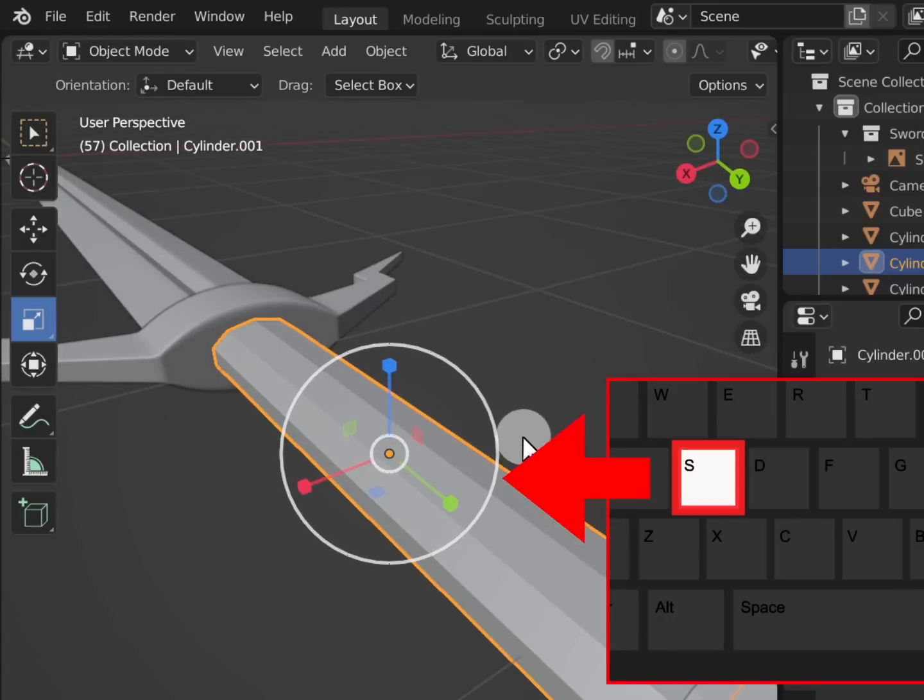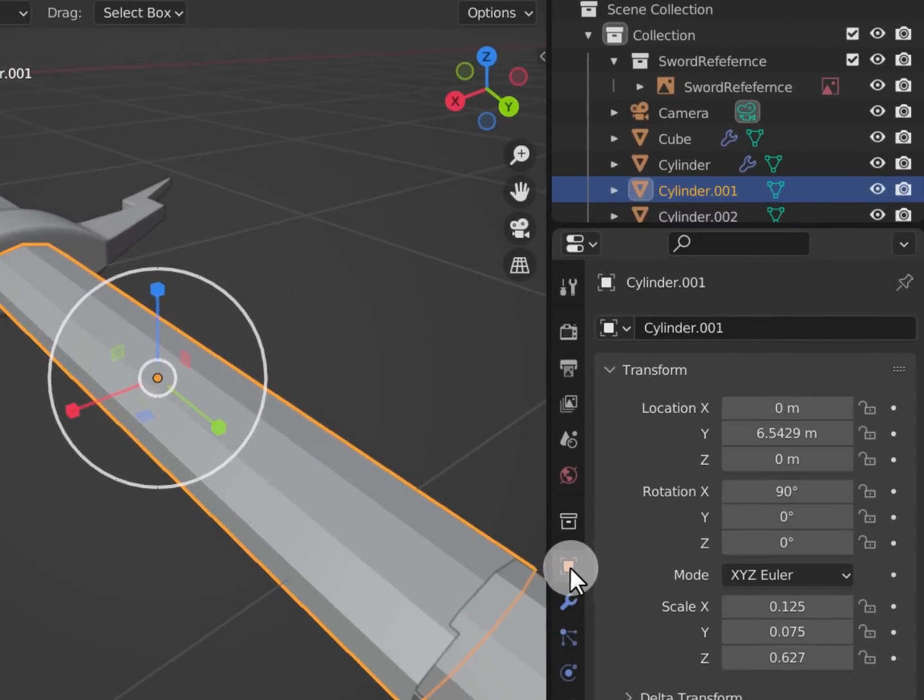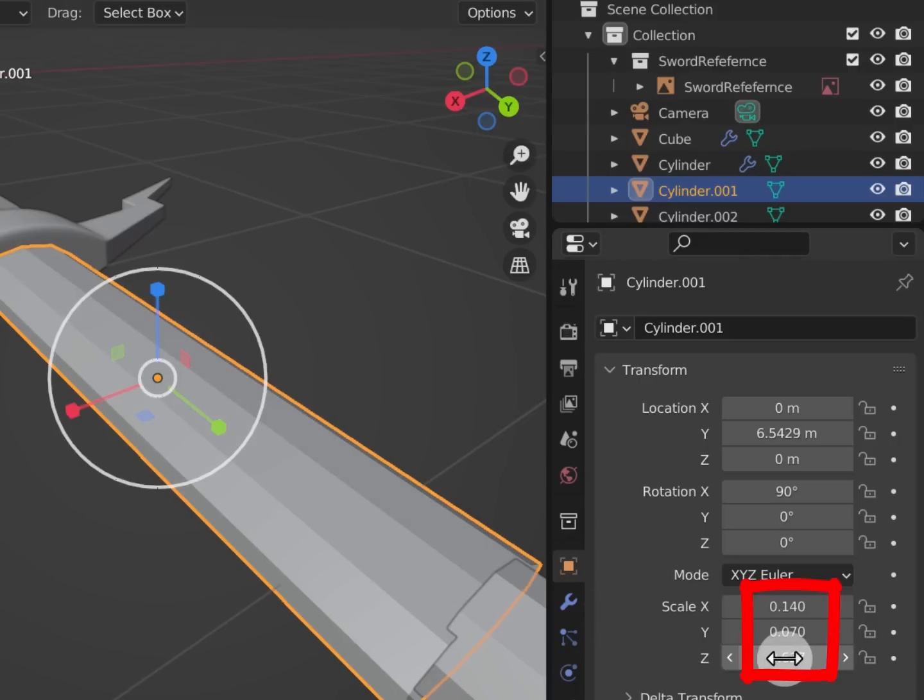You don't have to have my exact values, but to give you my exact values, I'll go into my object properties, then under the scale, we're going to have 0.14, 0.07. Again, it doesn't have to be exact, but if you want to get the exact same result I have, go ahead and set those values.